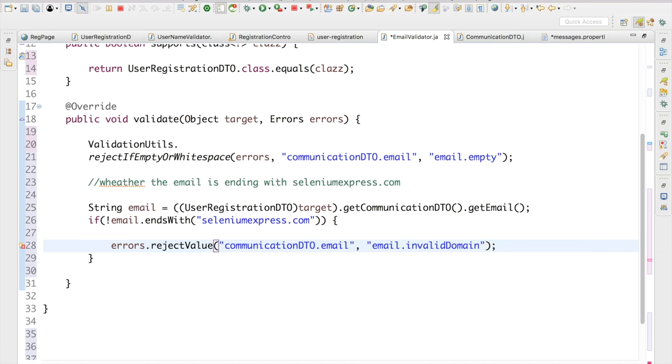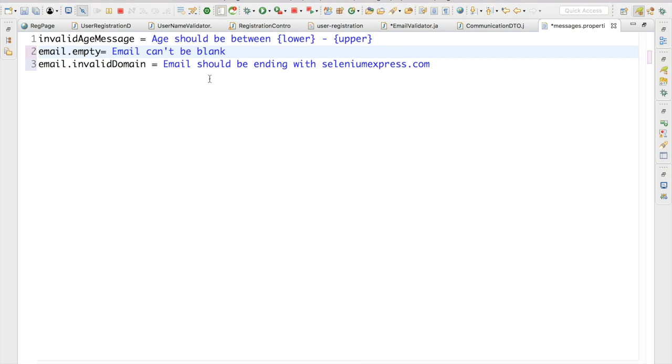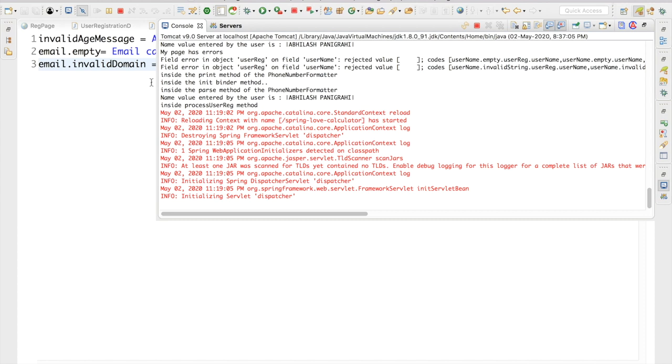So let me remove this and copy the key, Command C here. Let me go to the properties file. For email.invalidDomain, I'll give an error message here. Let's say, Email should be ending with seleniumexpress.com. Okay, and let me make it caps, Email. Now let me save all these files, and now let me test this out.